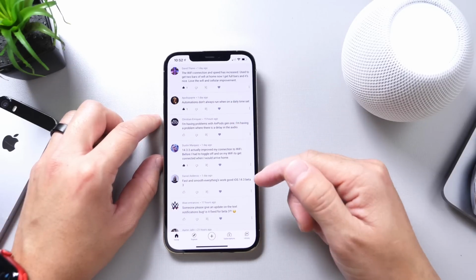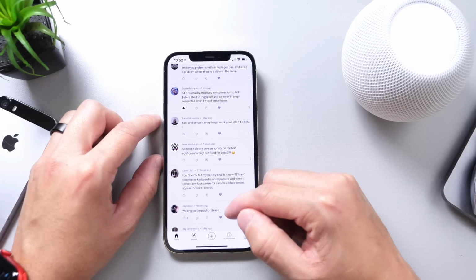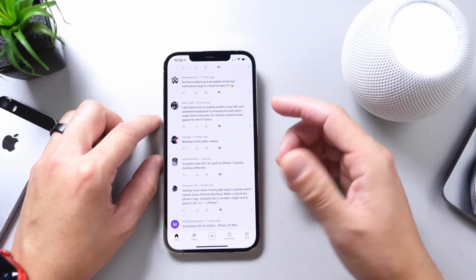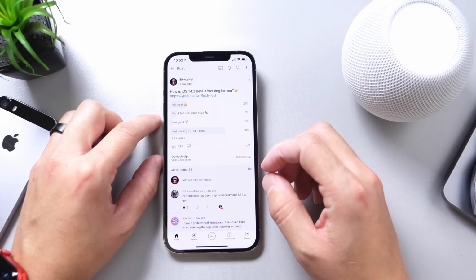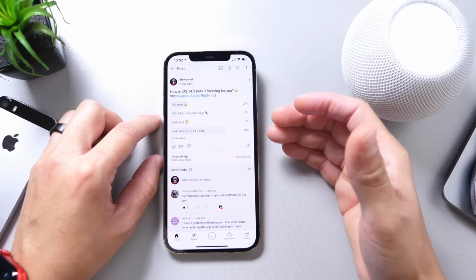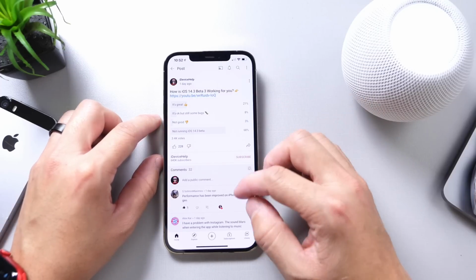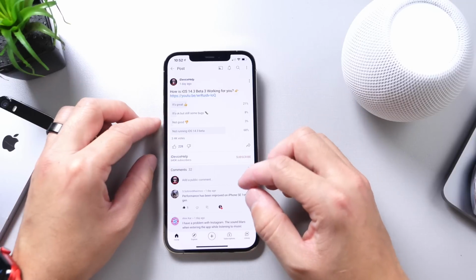So the stuff that we talked about is pretty much what you guys are saying in these comments. But one thing that's apparent is that definitely Wi-Fi persistence on that connection is something that you guys are reporting on. So hopefully Apple continues to improve upon that. So overall, it's looking good on the latest 14.3.